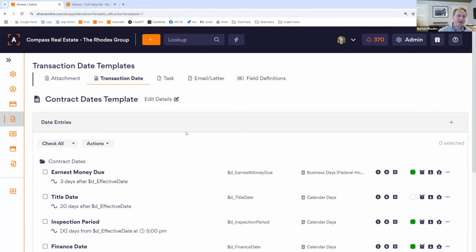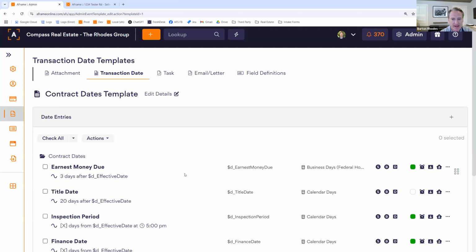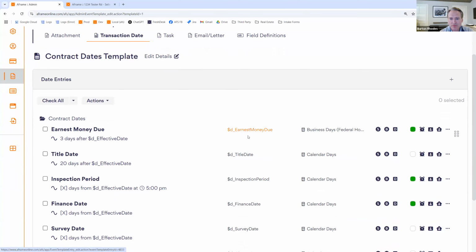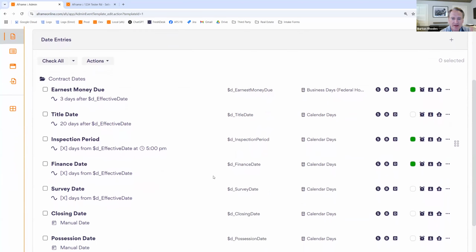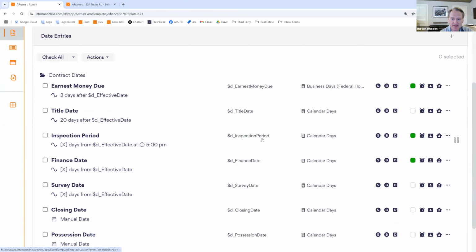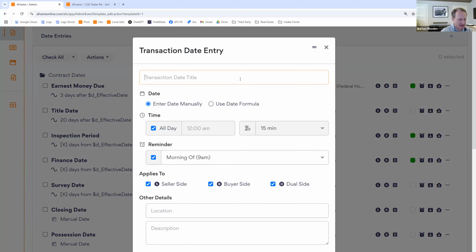Now, the neat thing about date merge field codes is once you create a date merge field code, it can now be used in date formulas in other dates and also in tasks. Most of you are aware of this, but I'll just point out how this works. So for example, if I want to track another date based off the inspection period, well, inspection period is a custom date, but now that I've added it, I can actually go and say, okay, I'm going to say inspection period follow-up.